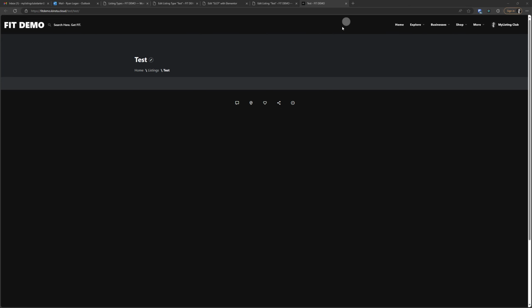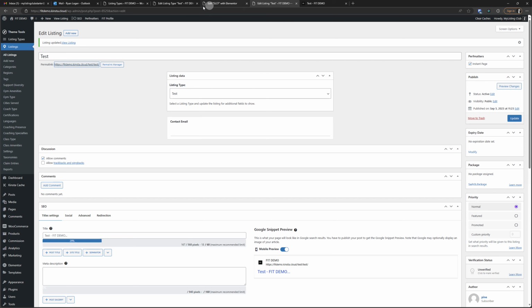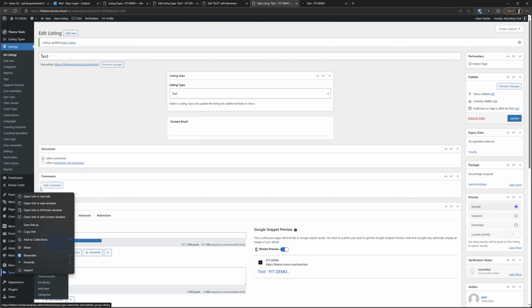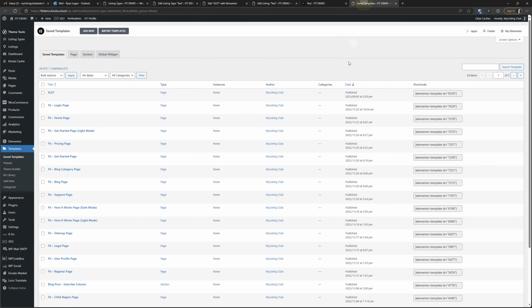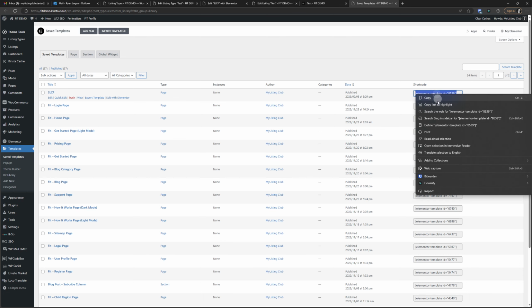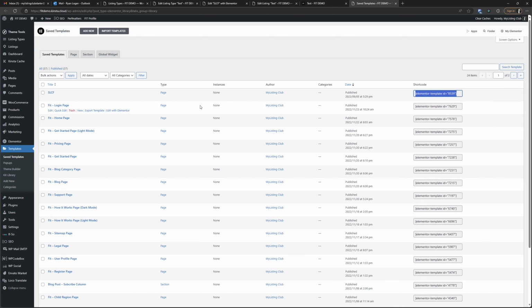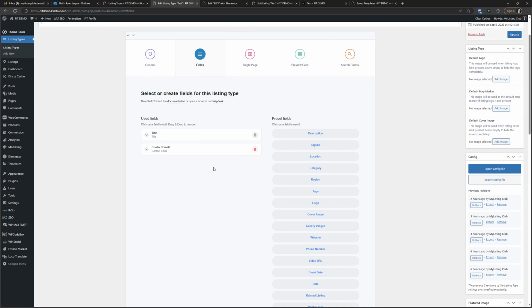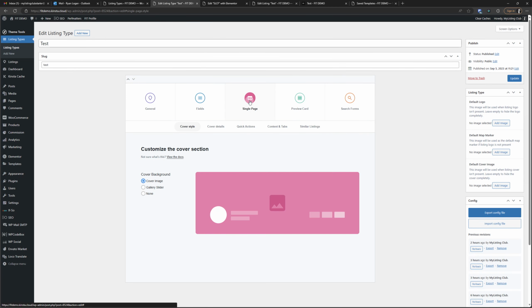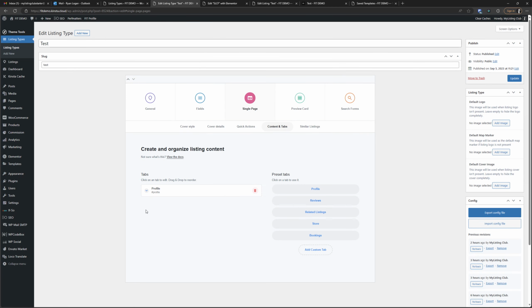From the WordPress dashboard menu, we're going to go to our templates. So let's go here, templates. And this is the form that we've been working with, SLCF, right? So over in the far right, we see the short code column. So what we want to do is just copy that short code out of there, okay? We want to go back to our listing type, and we want to go to single page, content and tabs, and then we want to go into our tab here.